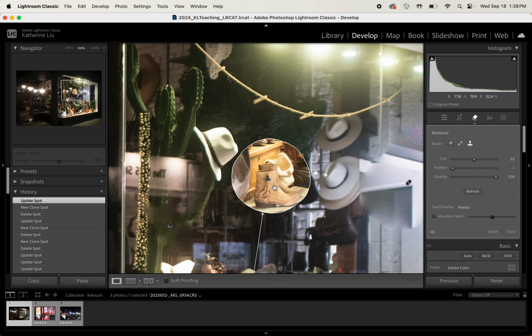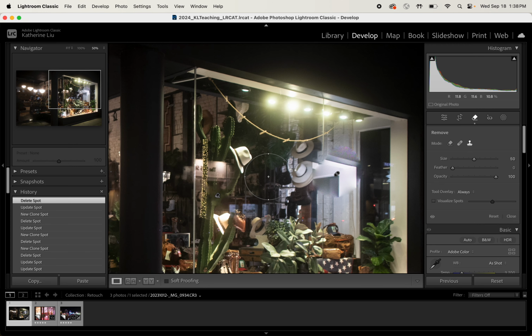So really not realistic at all. Still, I think the clone tool, no matter the functions that have evolved in Lightroom, I still think the cloning tool is not great in Lightroom. So that's how you use the cloning tool.